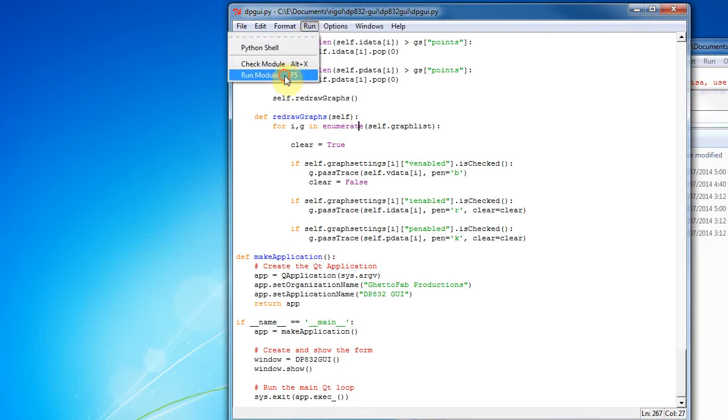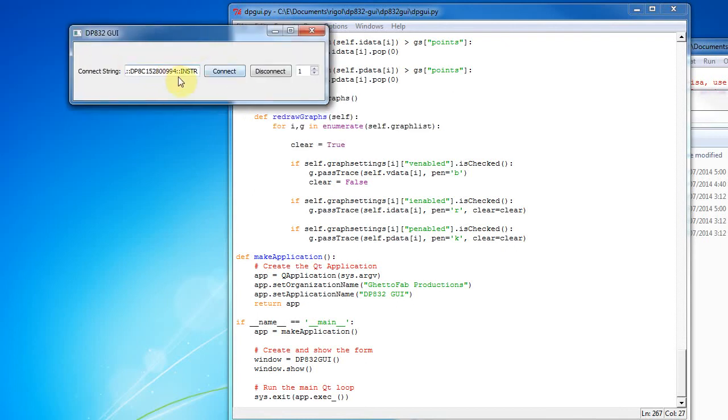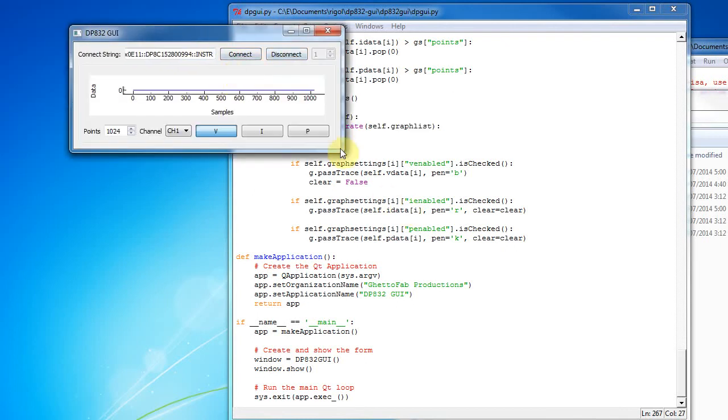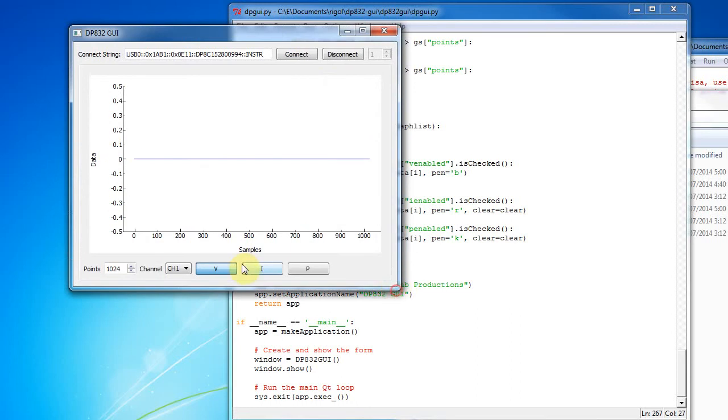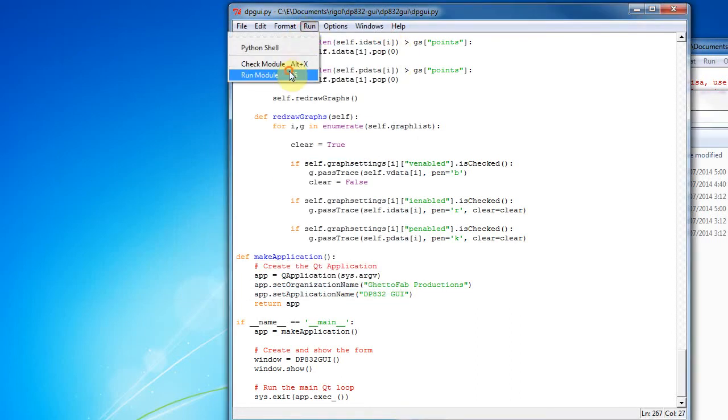So here's a super simple GUI I made for the DP832. You just have to set up the connect string, and then you can graph a bunch of channels. To change the number of channels, it's just when it first starts up.